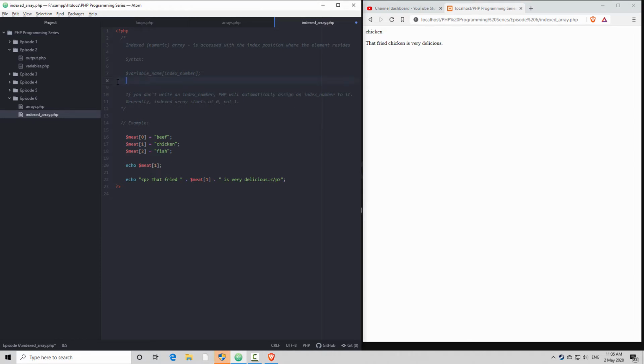Now this is the variable name, and then equals array, like that. Example of value: array value 1, array value 2, and so on and so forth. Now we're going to have that example again. It's going to be like this.